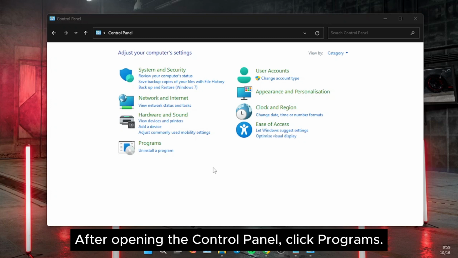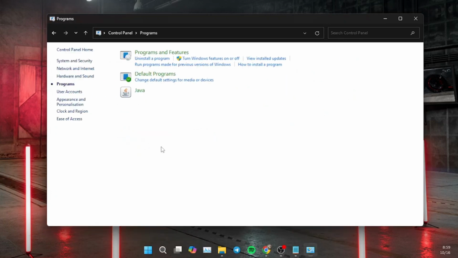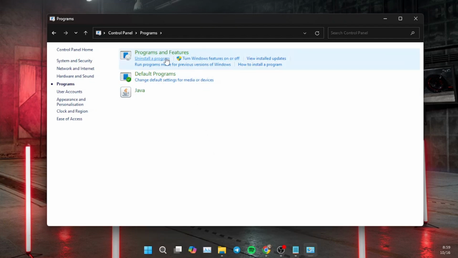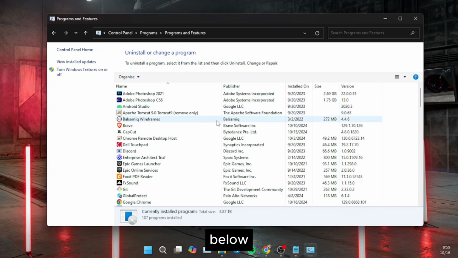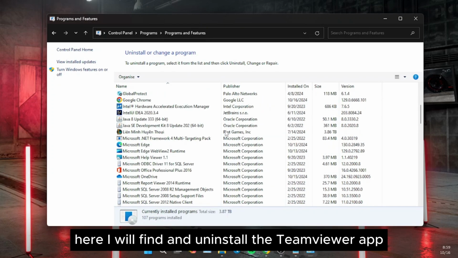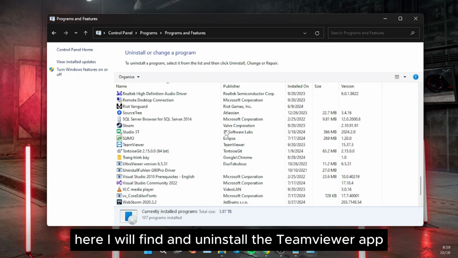After opening the control panel, click Programs. Select Uninstall a program. Below is the list of applications that are installed on your computer. Here I will find and uninstall the TeamViewer app.